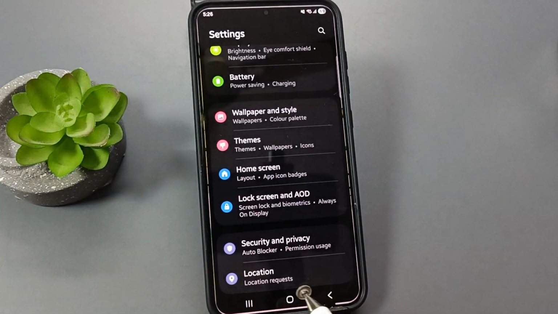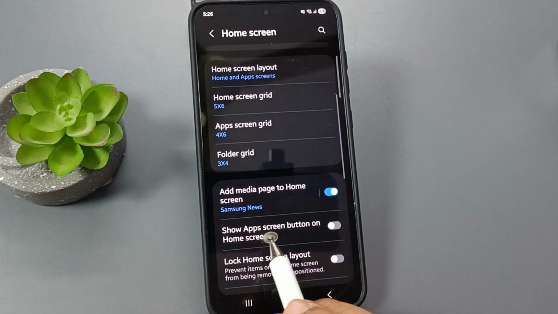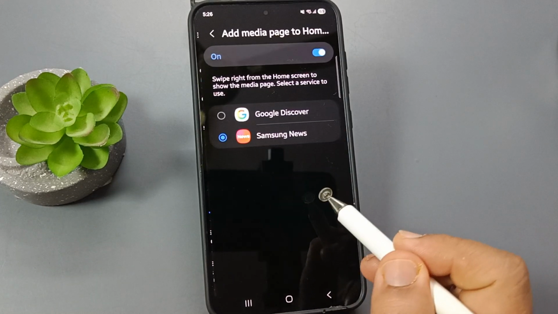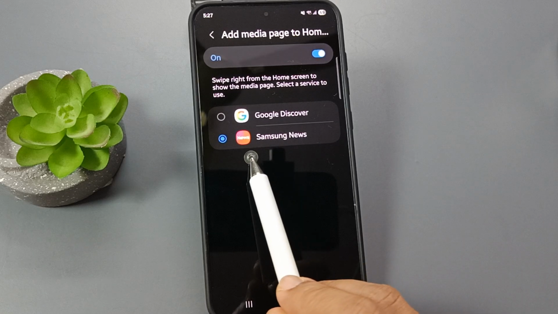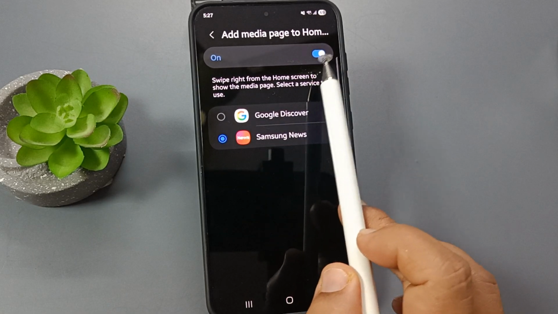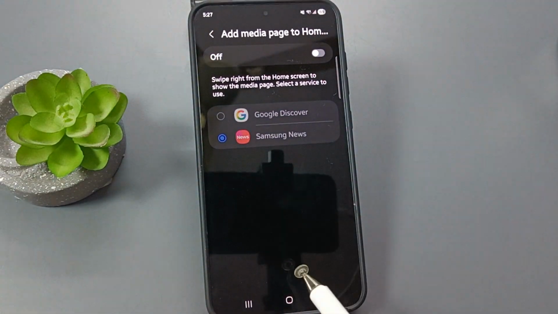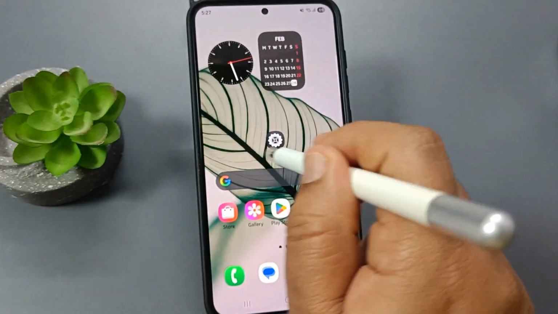Okay, simply go to settings and tap on the option home screen. Scroll down, here you can see the option add media page to the home screen. If you tap on this option, here you can see the Samsung news option is selected and this is enabled. If you want to remove the Samsung news from the home screen, simply disable this option. Go to the home screen, swipe right, you can see nothing will happen.